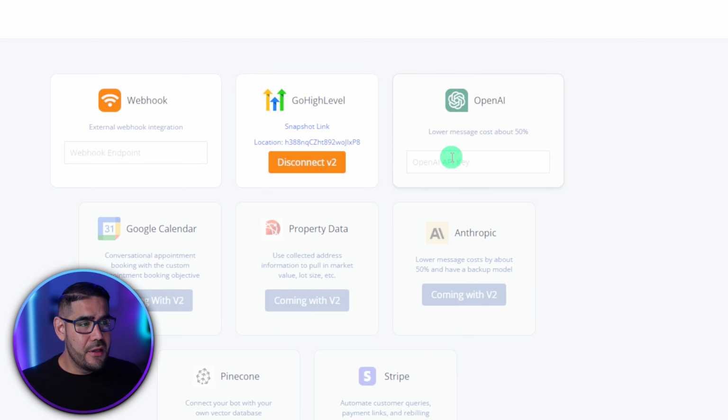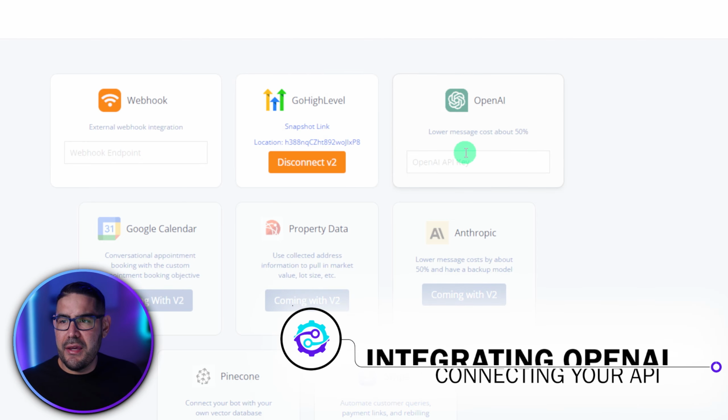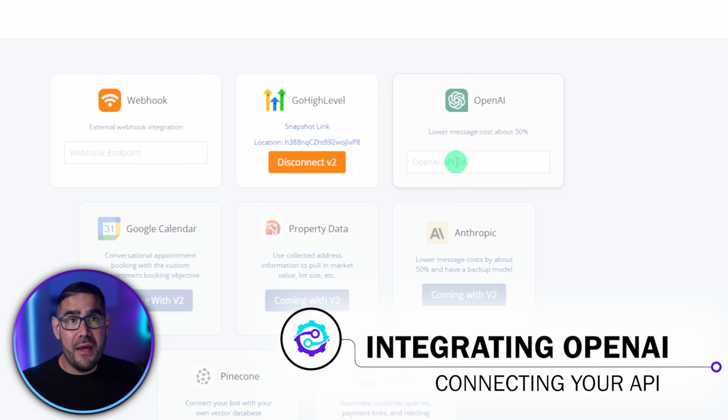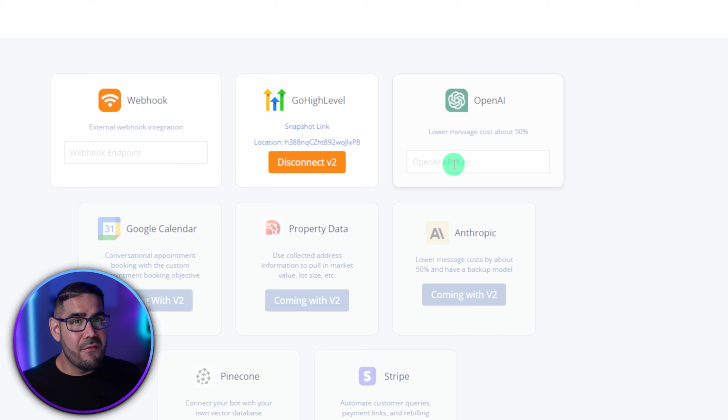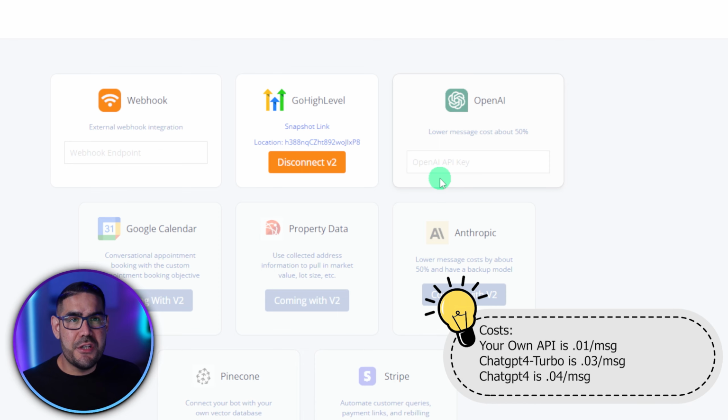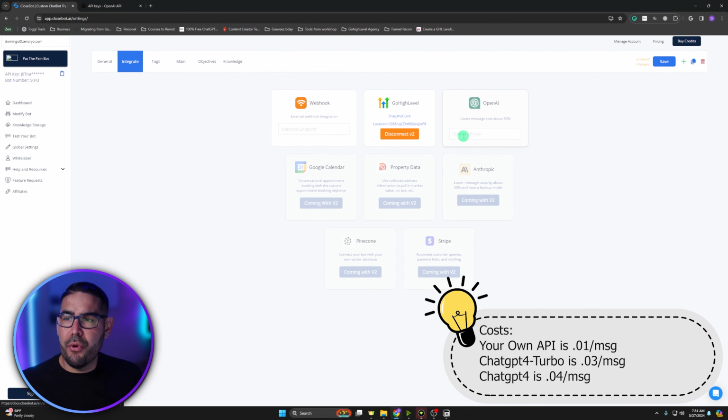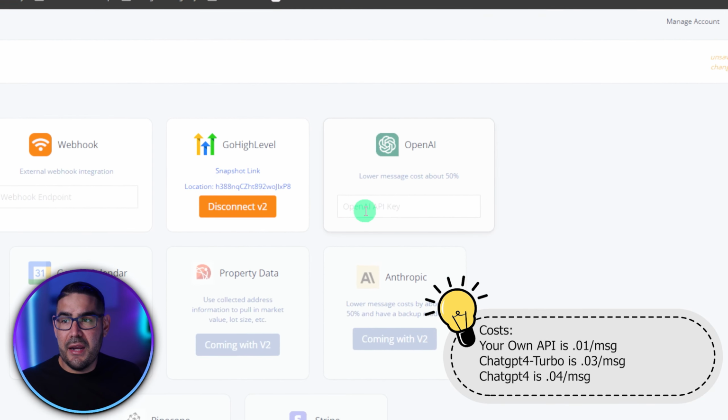And then here is actually where you add your API key. I'll show you real briefly how you would do that. That way you can pay, I think it's like 1 cent for the messages, versus opting in for doing it with CloseBot, which is 3 to 4 cents, depending on GPT-4 Turbo or GPT-4. So the next part we're going to do is I'm going to show you real quick how to connect your API here.